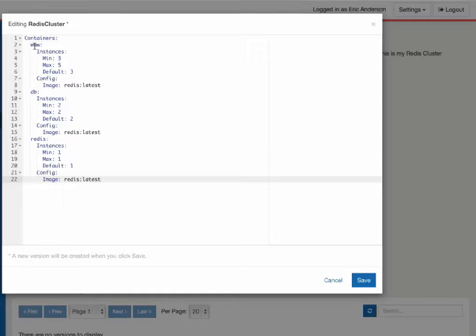It's got some Redis instances. Part of the application is called www, part of it's DB. Maybe I've got a Redis database. It tells me the number of containers I want, the min, the max, the default number I want to start. So I should start 3 www containers, 2 DB, and 1 Redis.